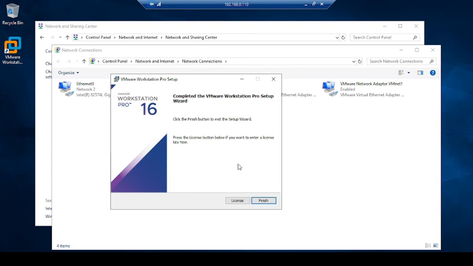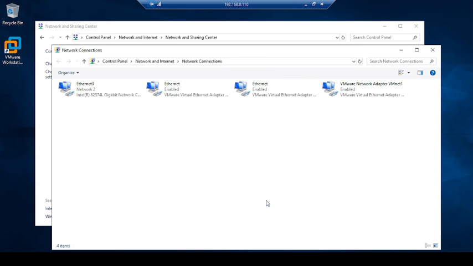Once this setup is completed, you will get two options: one is License and the second is Finish. For the license, you can activate within 30 days or you can use the trial version of this software. Click on Finish.